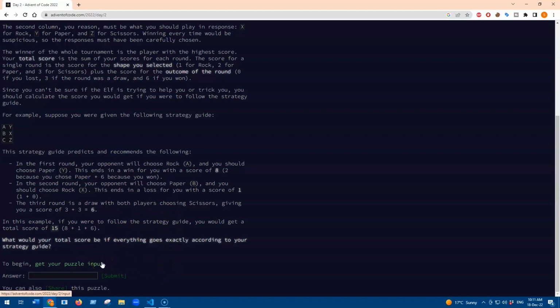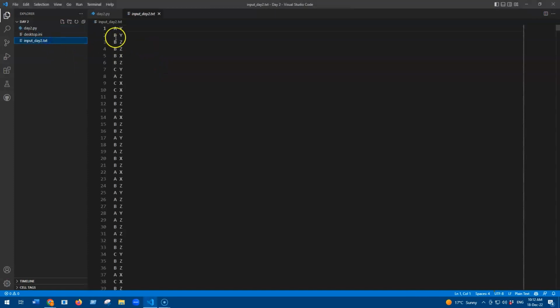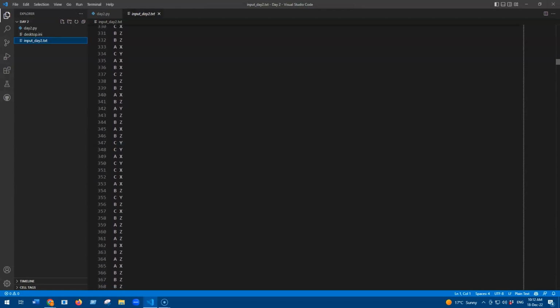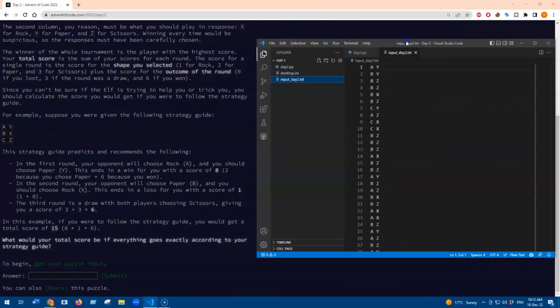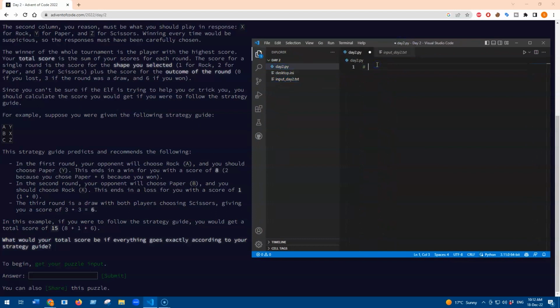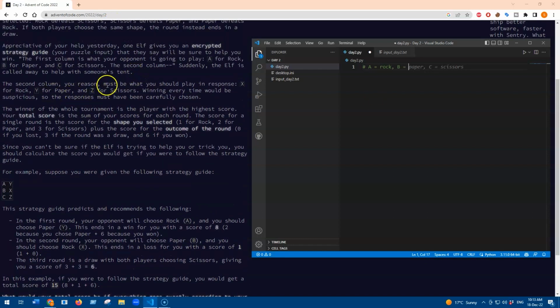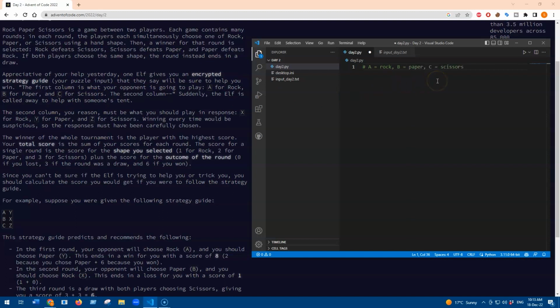Okay. All right, this should be interesting. The instructions were a bit convoluted. So I need to write my own comment describing what A is, what B is, and what C is. So A equals rock, B equals paper, C scissors. Okay, and then here is X equals rock. Wow, okay, that's nice. Very nice of you.